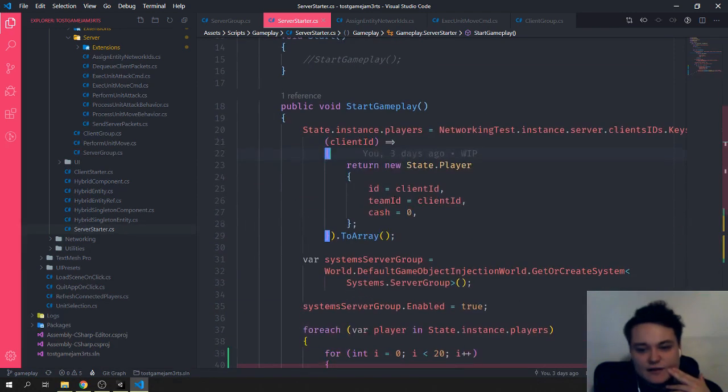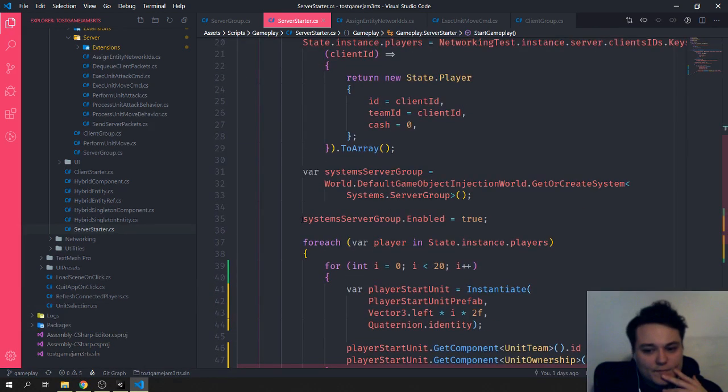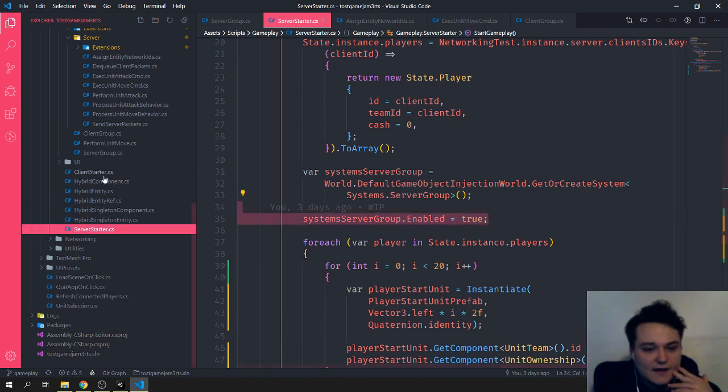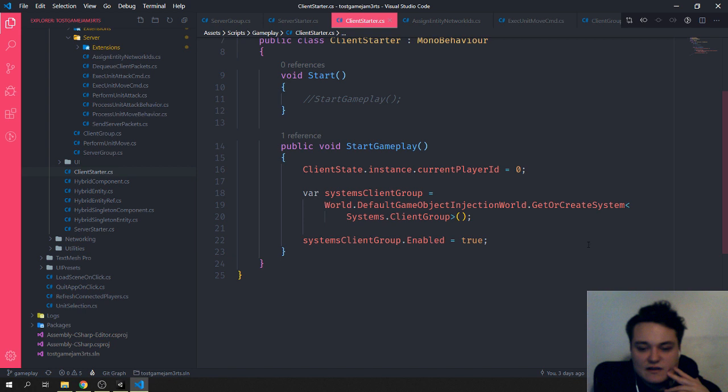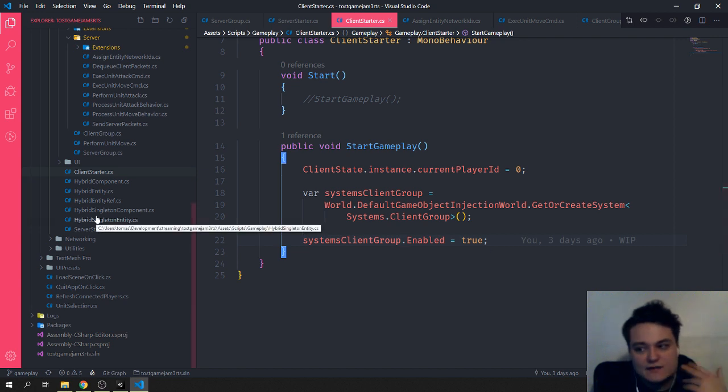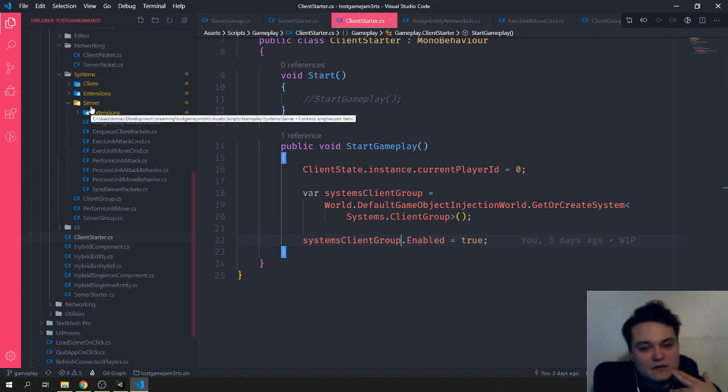And if I'm starting the game as the server, I'm turning those systems alive, so they start to execute. So I'm executing the server logic only if I'm the server. And if I start the game as the client, I execute only the client systems, so I'm not acting like a server, which is a very cool thing to do, since we're not doing some unnecessary stuff. It's not complicated.